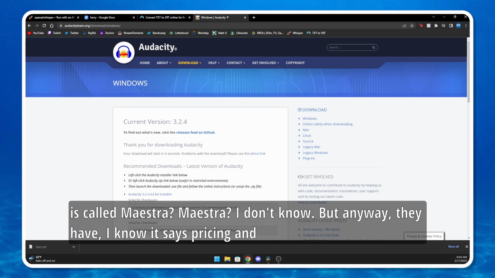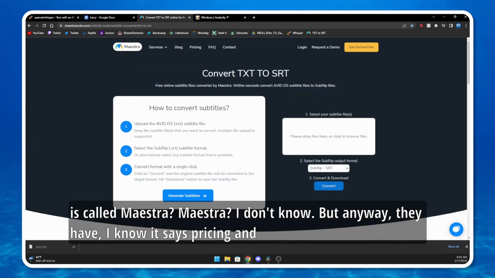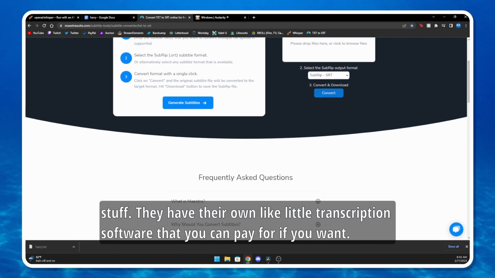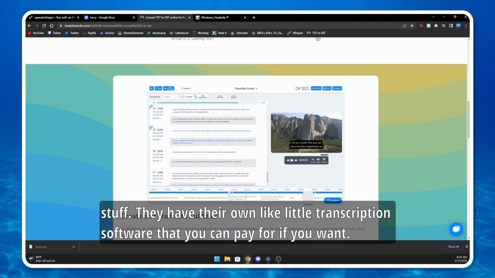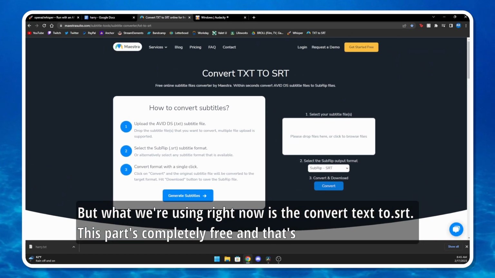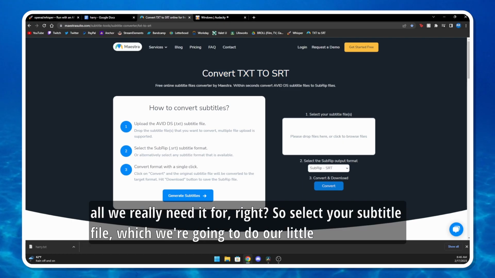And this one is called Maestra? Maestra? I don't know. But anyway, I know it says pricing and stuff. They have their own little transcription software that you can pay for if you want. But what we're using right now is the convert text to SRT. This part's completely free, and that's all we really need it for, right?